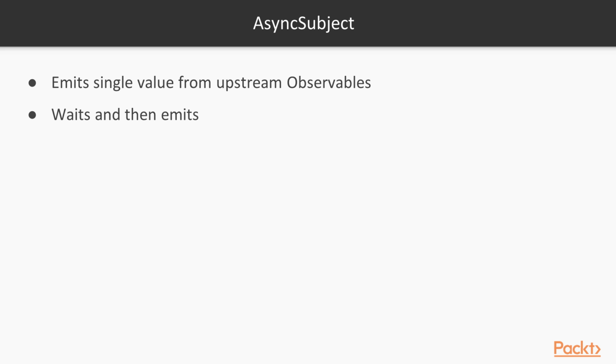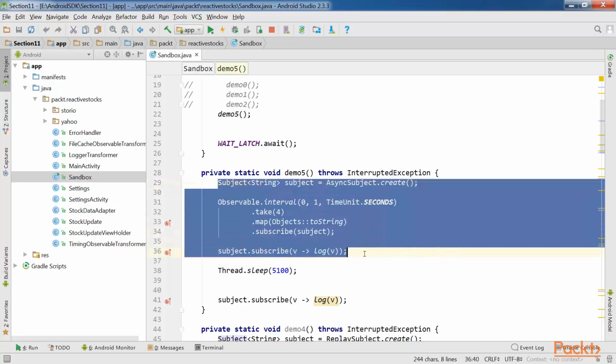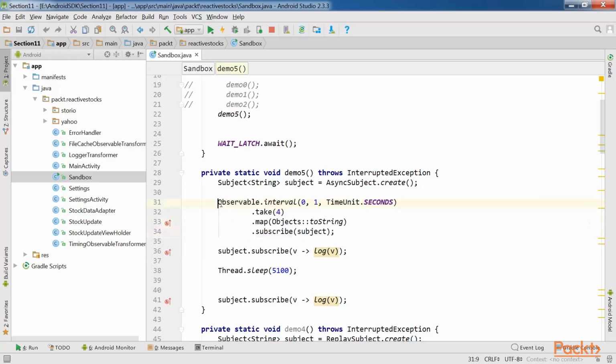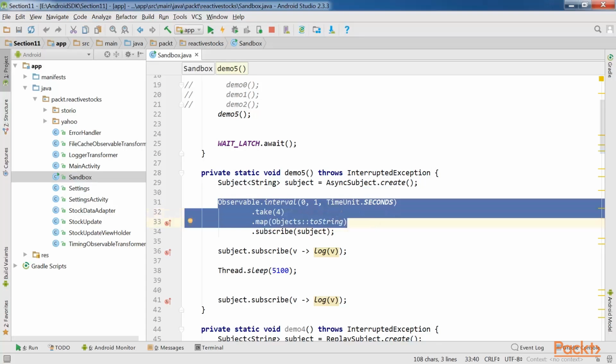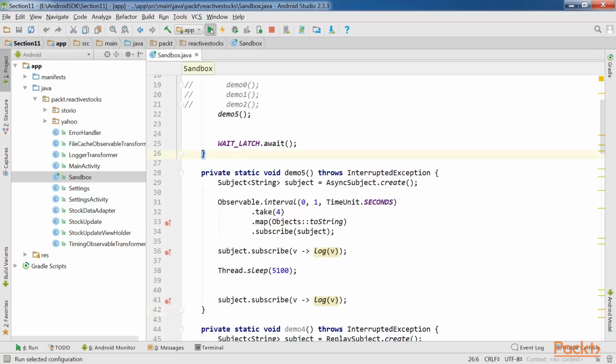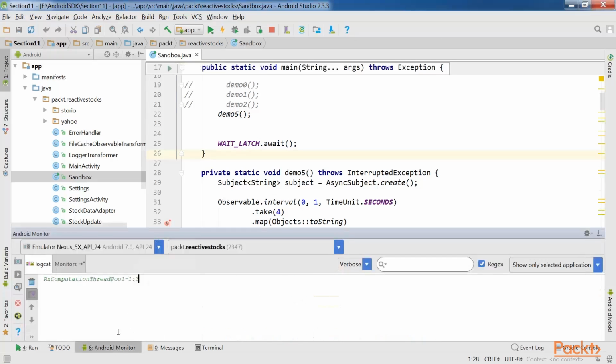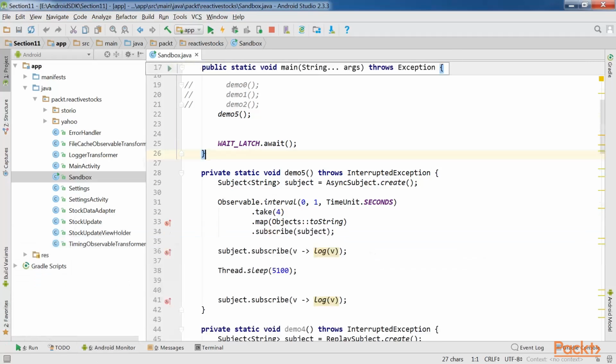It works entirely different from the previous subjects, because it only emits a single value that's been received from upstream observables. What it does is that it waits for the upstream observable to complete, and only then will it emit an item to its subscribers. This is the code for AsyncSubject. Here, the upstream observable is created by this block of code, and this issues 4 items, and it will then complete. After this executes, we'll just see this. It's the last value that was emitted from the source observable before it completed.